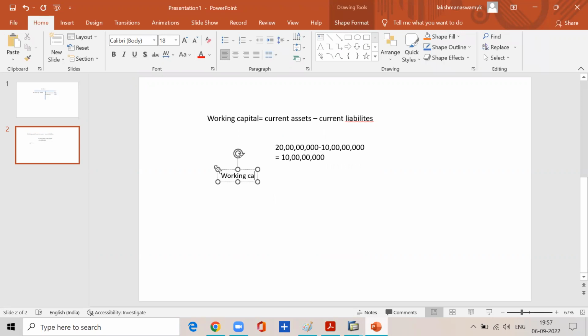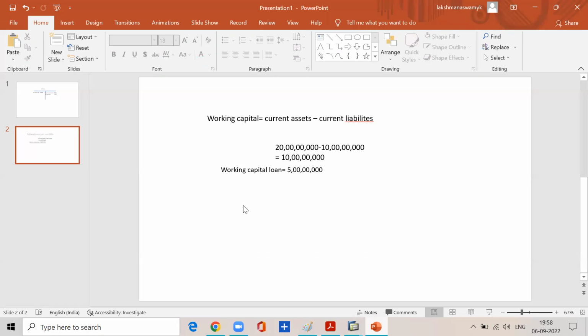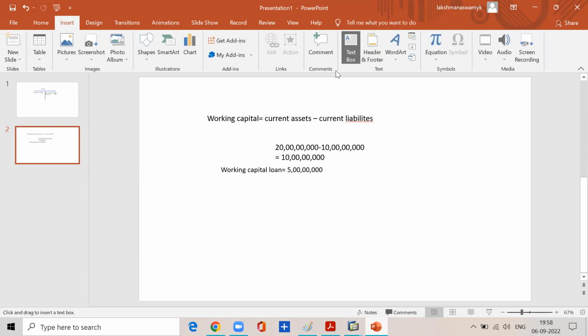Now, working capital loan is 5 crores. Okay. So here, they don't give you the 5 crores at a time. They have given you permission to overdraw up to 5 crores on the pledge of this 10 crores worth of net current assets. Now, here, they will give you the permission to withdraw at any point of time up to 5 crores. So, for example, today is 6/9.